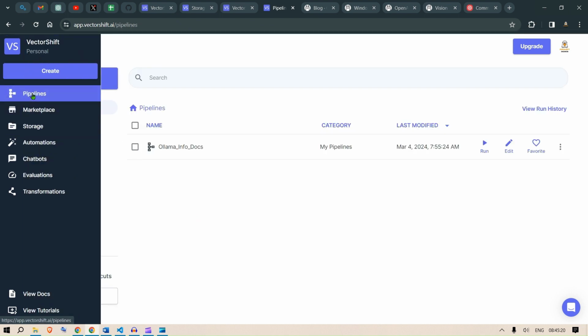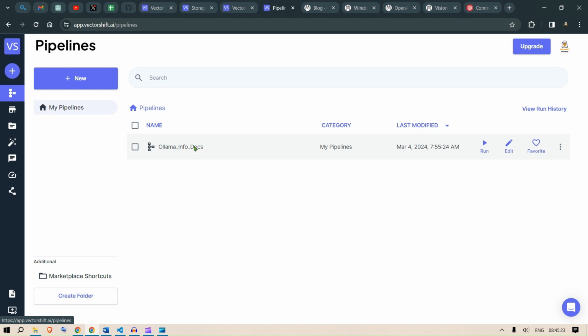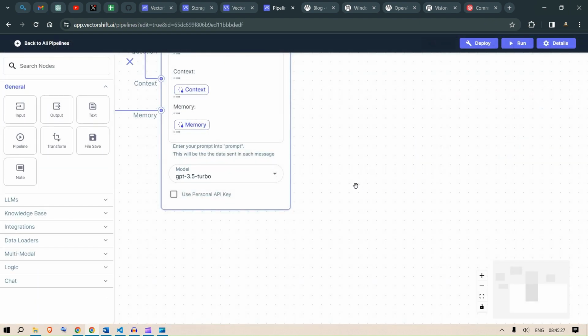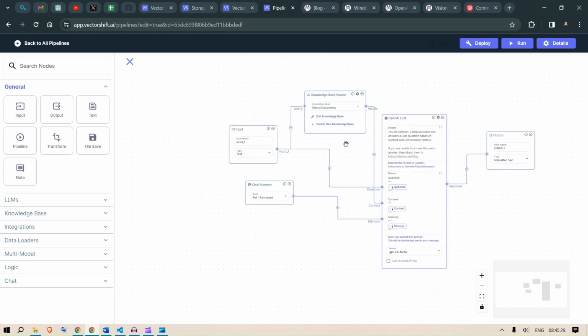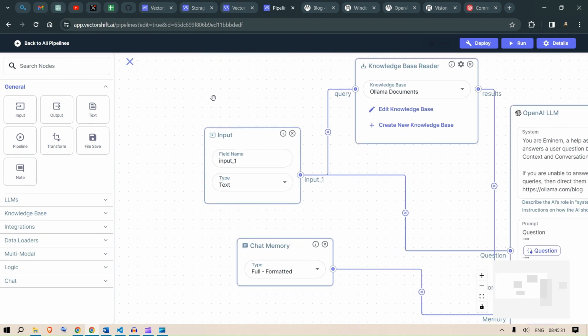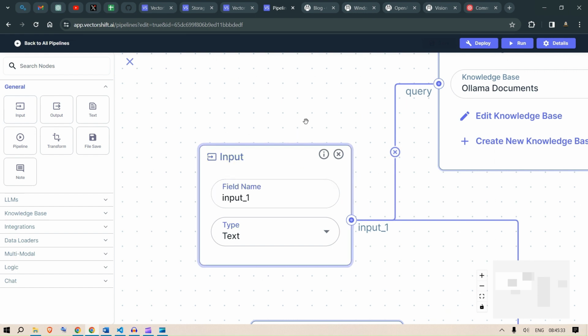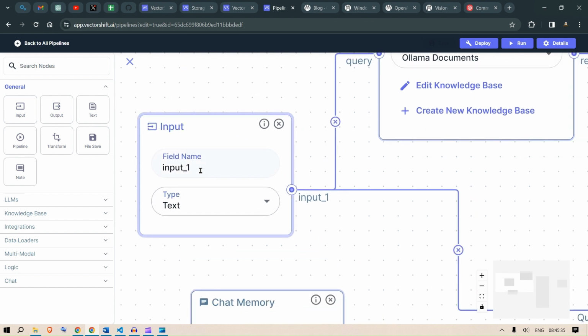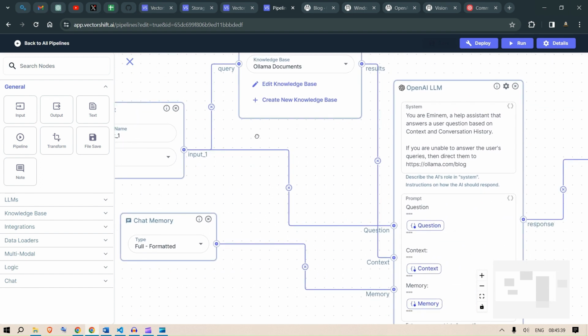Now we go to pipeline and create a new pipeline. So I have already created a pipeline for you. Let's go through the pipeline. So first and foremost, we have this input field. The name of the field is input underscore one. This is a text type of input. So once we have this input, this is going to go as a question to the large language model here.